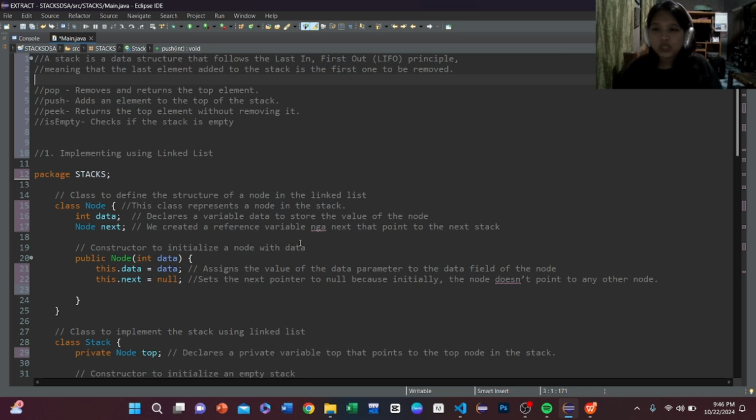The second is push. It adds an element to the top of the stack. So, if you add an element, you will add it at the top of the stack or the top of the node. Then the third one is peek. Peek returns the top element without removing it. So, without removing the element, you can return the node or the top element.